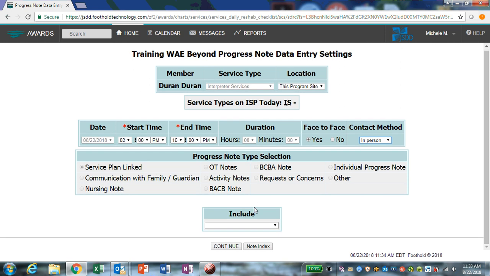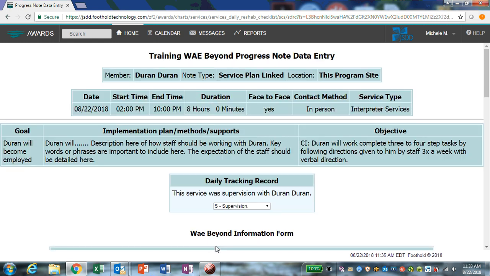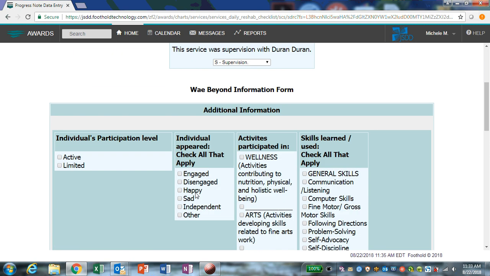Now here, the include button. This is where you're going to see additional information. So I have 2 forms turned on in this fake program. One is the additional information form, which really speaks to our Way Center, our day program. And then we have our Way Beyond information form, which is specifically for just the Way Beyond program. So I'm going to click that and hit continue. Now you'll notice that this form is now attached.